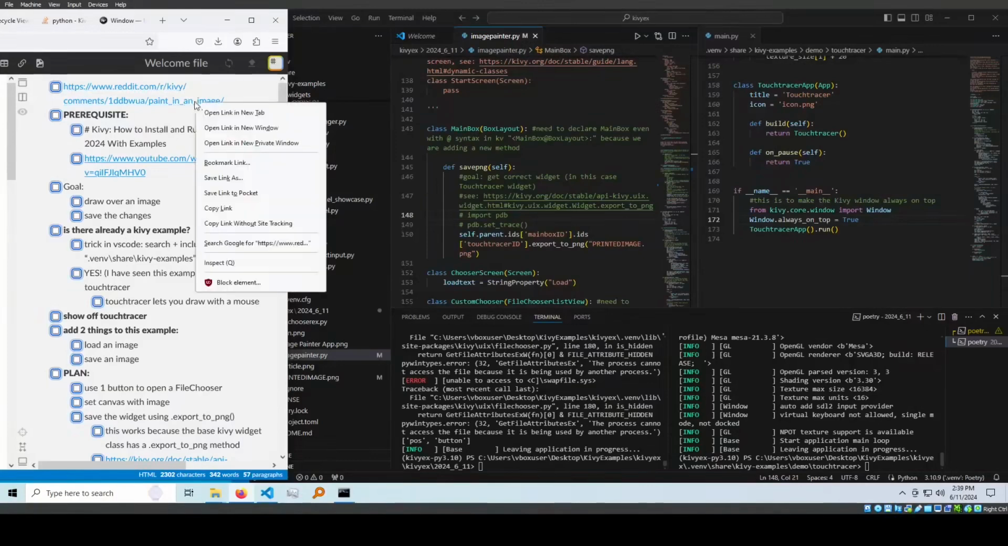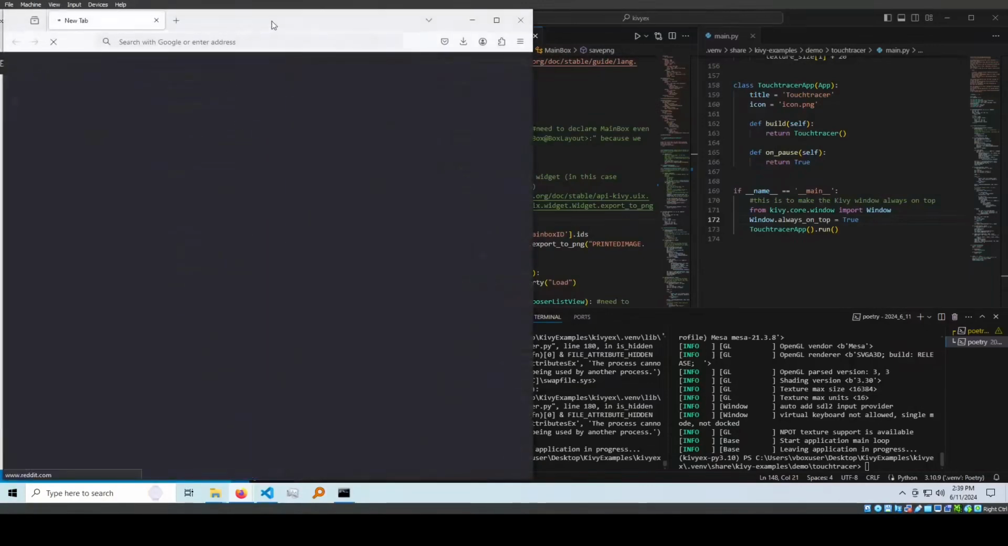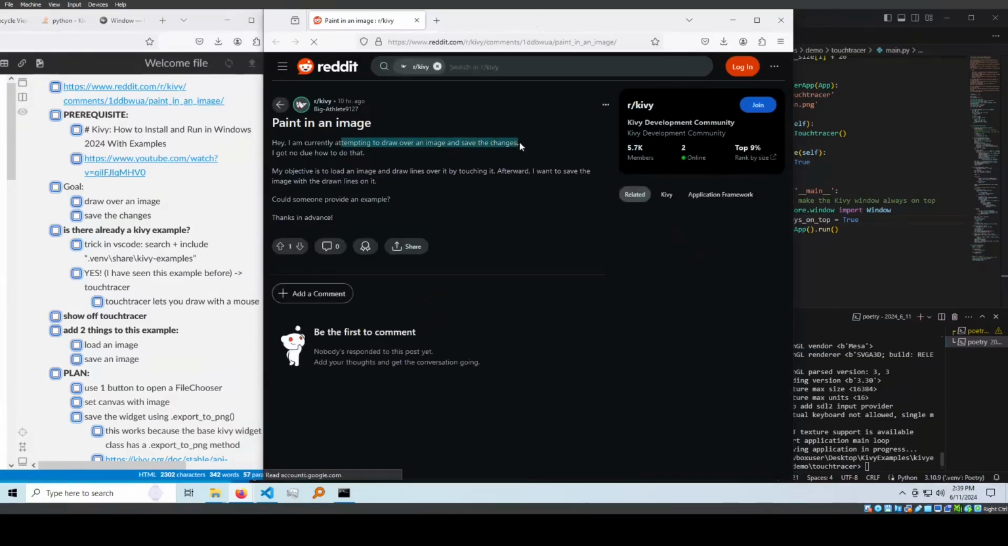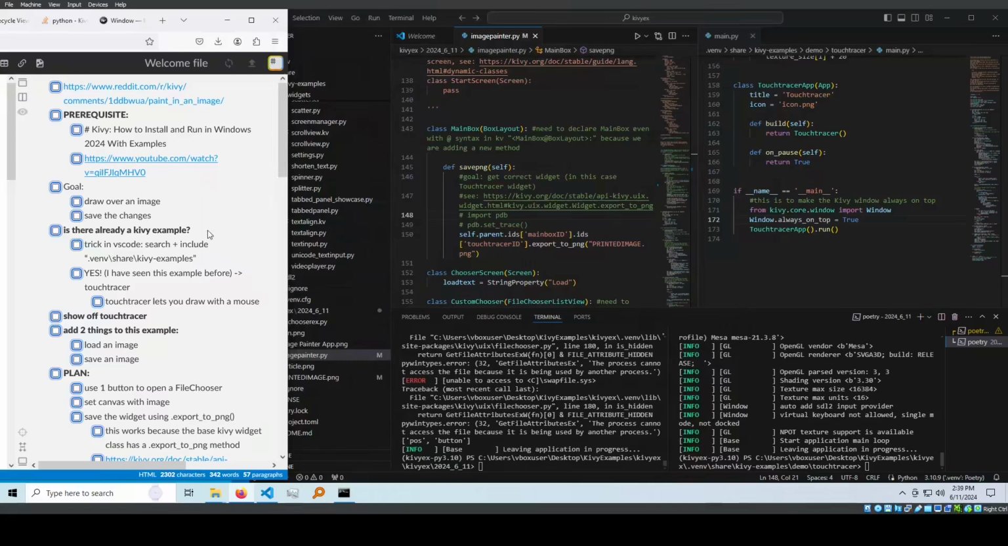Today we're going to be answering this question. And this question asks, I'm currently attempting to draw over an image and save the changes. I've got no clue how to do that. My objective is to load an image and draw lines over it by touching it. Afterward, I want to save the image with the drawn lines on it. Could someone please provide an example? Thanks in advance.